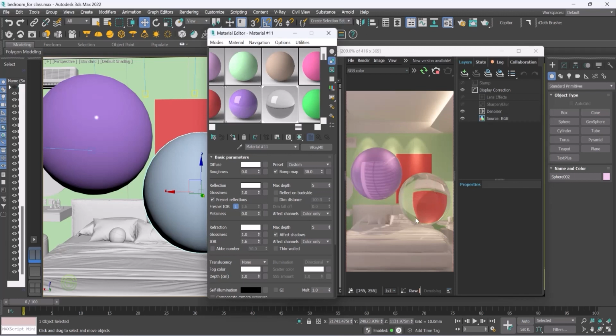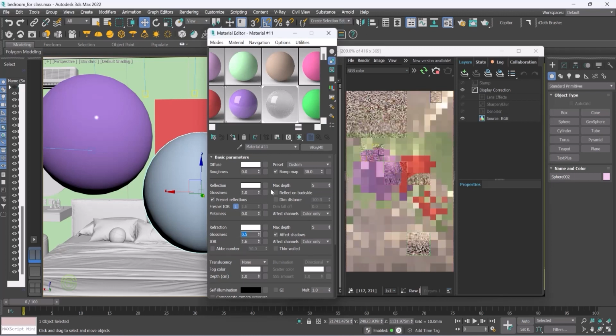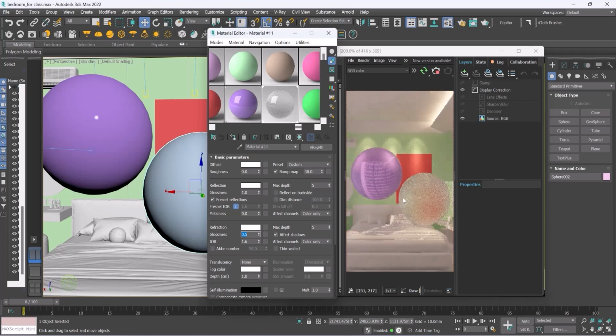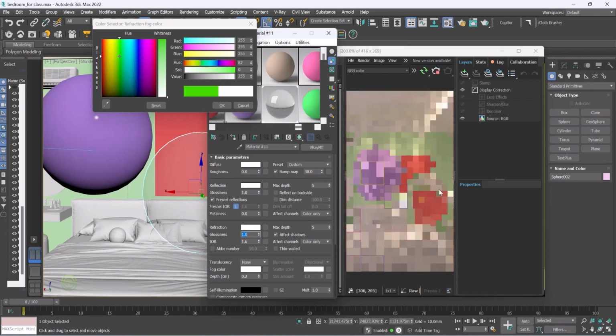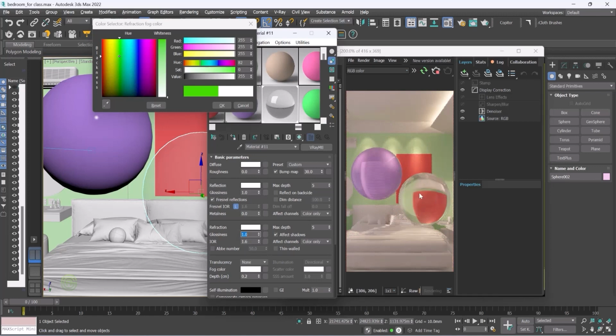Now to change the same glass effect to a frosted glass, you have to just reduce the glossiness in the refraction. If you just make it 0.5, it will change the material to frosted glass. Now you can see that it looks like a frosted glass. Now again change it to 1. Now it becomes a clear glass.